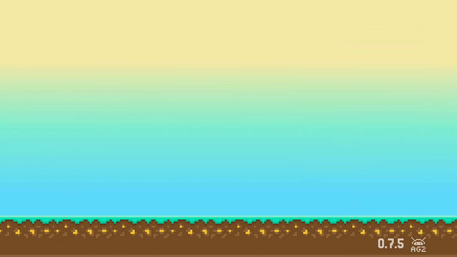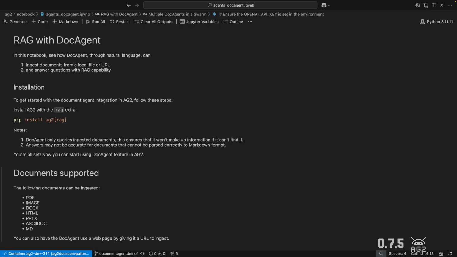Now let's jump into the notebook. You'll find links to this and other related documentation in the description below. As we've just released this agent, we've marked it as experimental. We've tested it, but would love to get feedback on it and how it works for you. We will also be continuing to develop DocAgent, building upon its capabilities and production readiness.